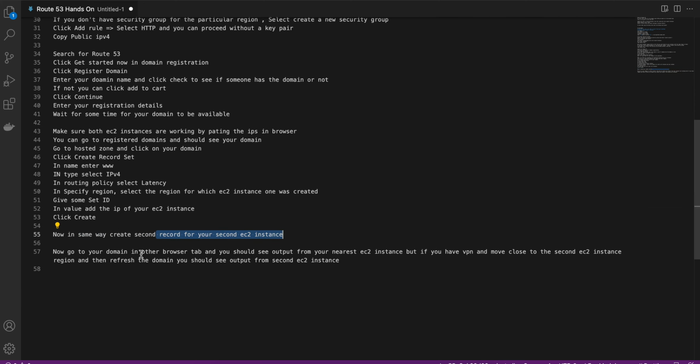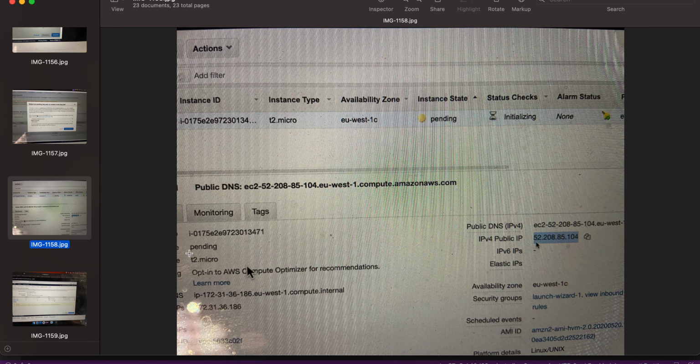Now go to your domain in another browser tab and you should see output from your nearest EC2 instance. But if you have a VPN and move close to the second EC2 instance and then refresh the domain, you should see output from the second EC2 instance.